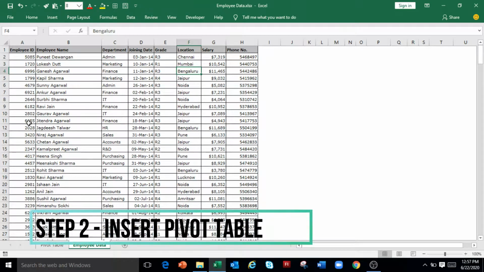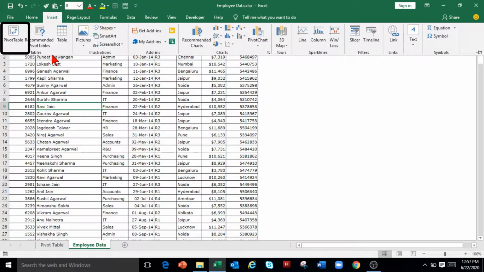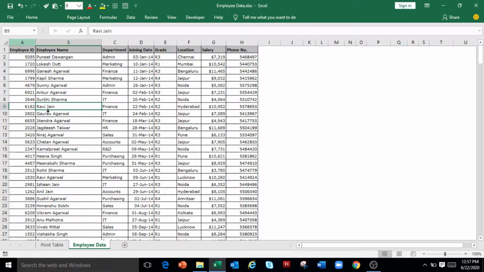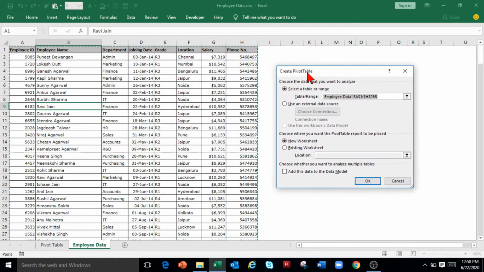Now the next step is to insert the pivot table. Select any cell in the data and go to the Insert tab, and under the Tables group, click on the Pivot Table option. The data in the sheet is automatically selected, and in the Create Pivot Table box, the selected range is available in the Table or Range field. The default location of the pivot table is New Worksheet.